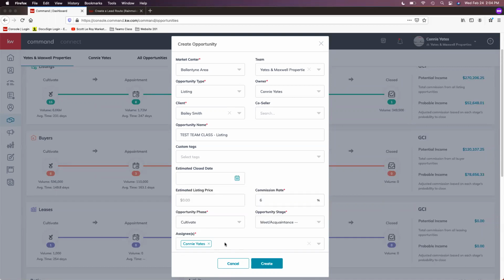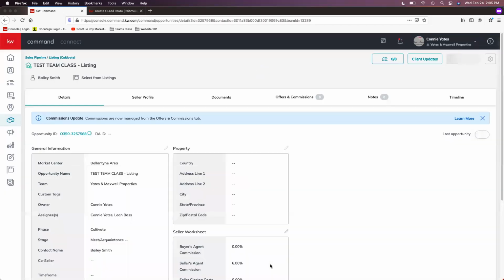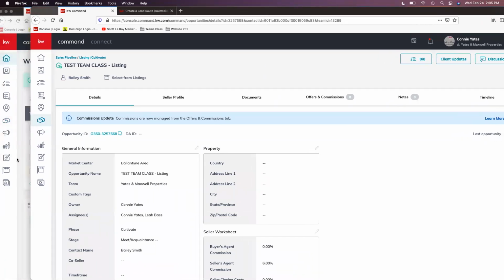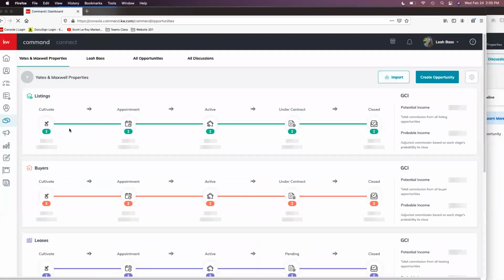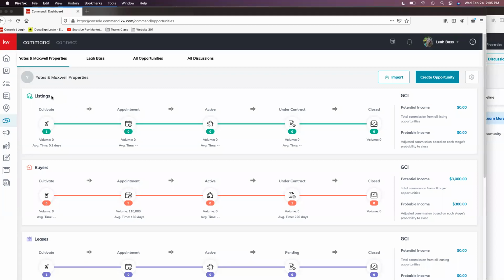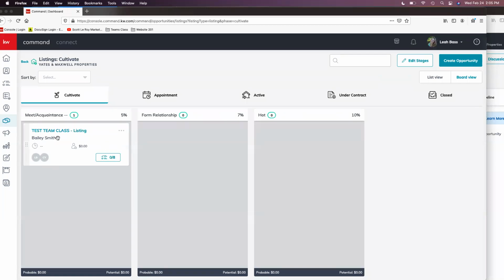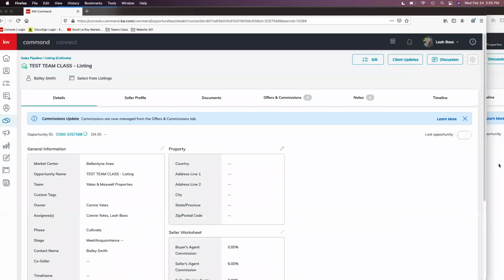And then assignees, I'm going to put Connie Yates on here, but I'm also going to add Leah because I'm actually logged into Leah's account in the background, and I'm going to show you how it shows up. So I'm just going to go ahead and click on create. Once I have the actual opportunity set up, I'm going to drag that over a little bit and pull up opportunities on Leah's account just to show you again what it looks like. So under listings, you'll now see that she has a 1 here. I'm just going to click on it, and here's my opportunity. So now she has full access to this opportunity, same access as I have because I have her assigned.